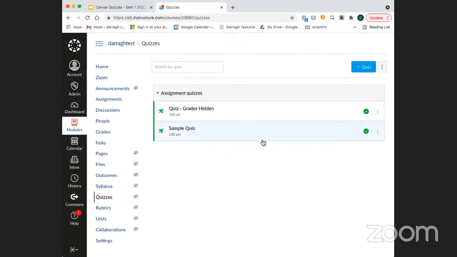The way that you can create a quiz in Canvas is very simply to enter into your module and look for the quizzes item over in the left-hand menu. This will bring you to the list of quizzes which you already have in your module. To create a new quiz, you simply click on the blue plus quiz button up here.